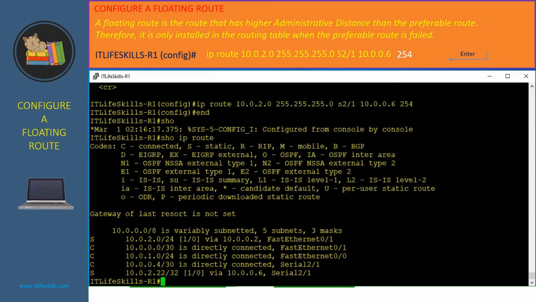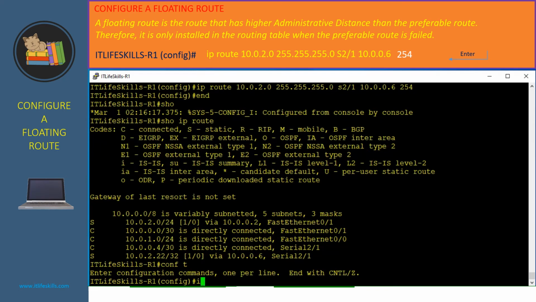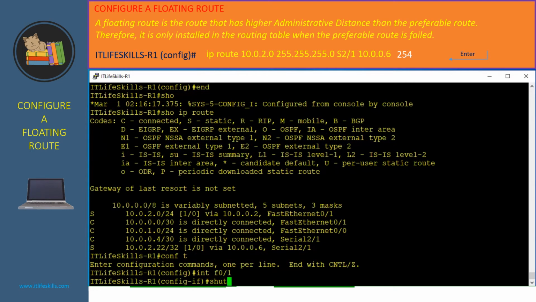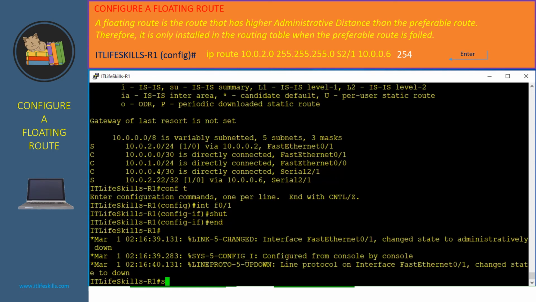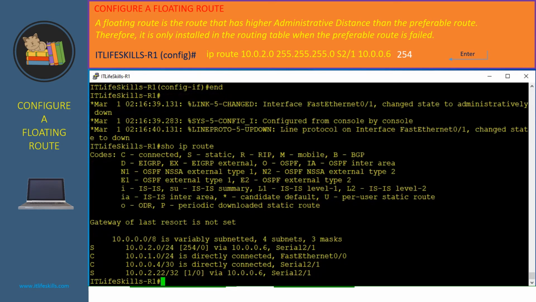Let's do it. Let's go to the configuration mode, then go to the interface Fast Ethernet 01, then shut it down and exit. As you can see, the interface Fast Ethernet 01 is down now. Let's verify the routing table. Show ip route. As you can see, the floating route is now installed into the routing table when the preferable route has failed and got removed from the routing table.